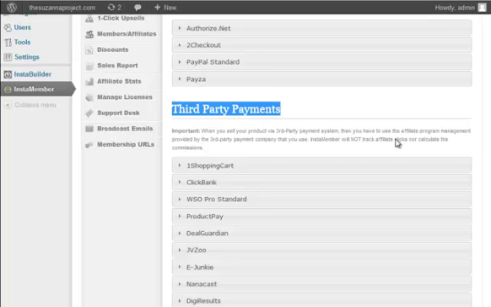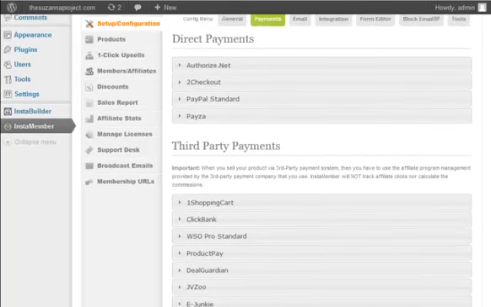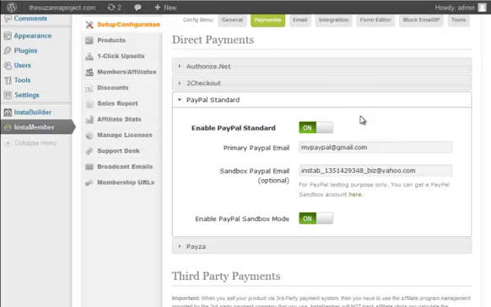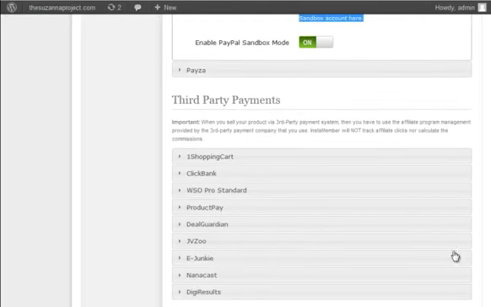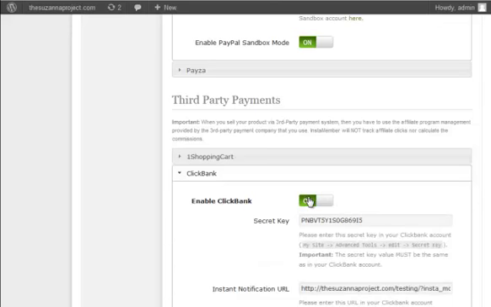InstaMember also allows you to integrate with more than one payment system. If you want to sell a product via PayPal and ClickBank at the same time, then you can. If you want to sell this product with JVZoo and the other with Payza, then you can too. Simply click on the payment system tab that you want to integrate and you can read the on-screen instruction on how to integrate it with InstaMember. Once you set up at least one payment system, then you can create a product. For this demo, I'm going to use PayPal, as well as ClickBank and JVZoo.